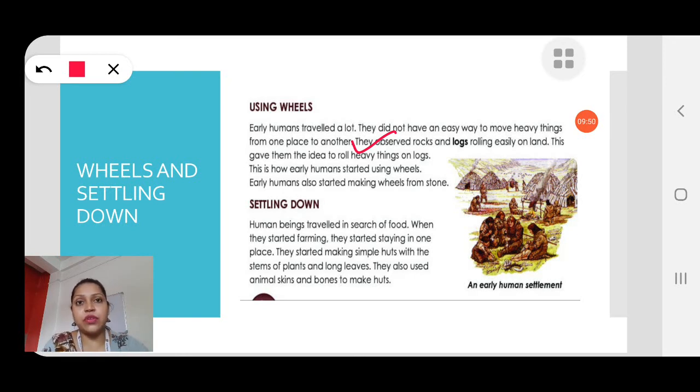Now let's move to the next topic, which we have as settling down, okay. Settling down. How did they move? They were hunters and gatherers. They used to hunt animals. They used to go from one place to another. But then these children, they started to settle down in one place. And how did this happen? Let's see.